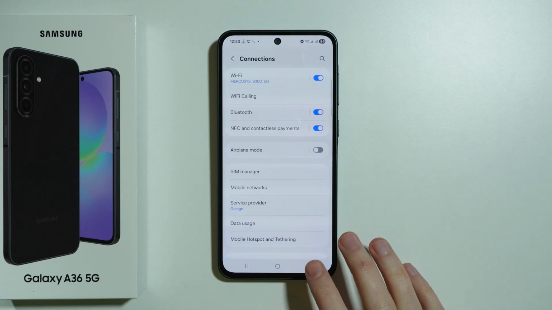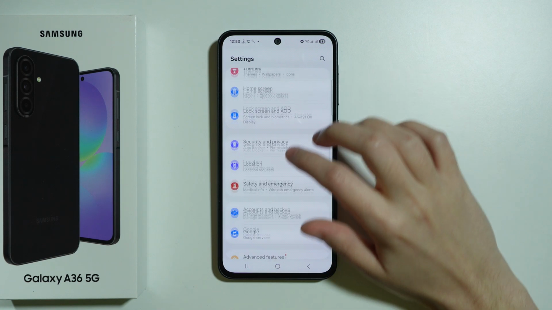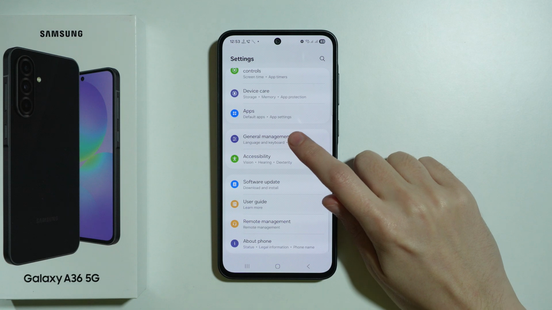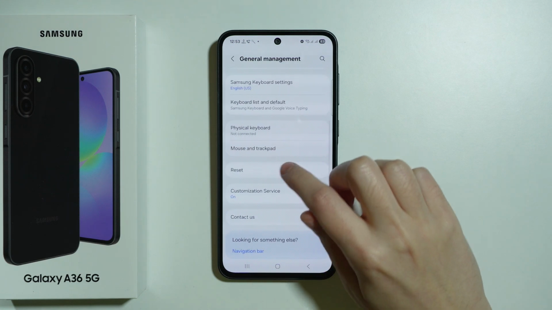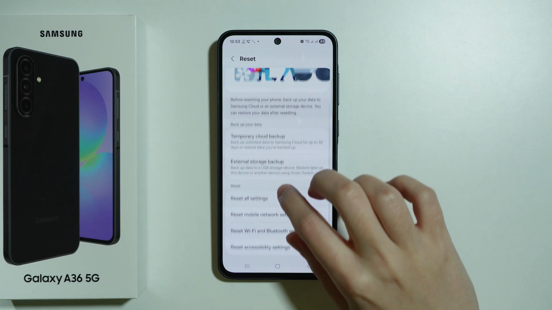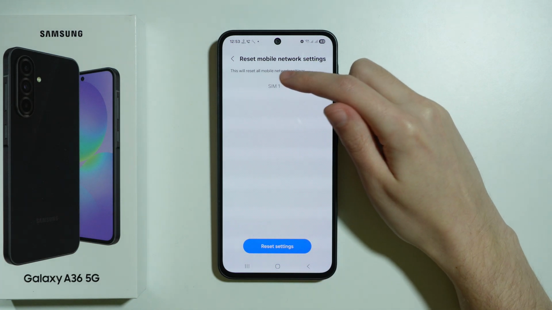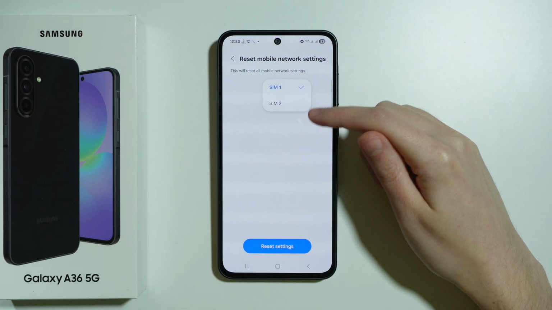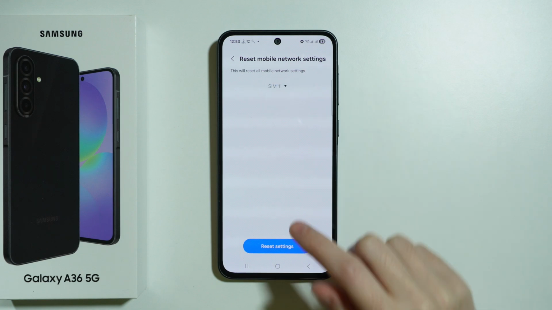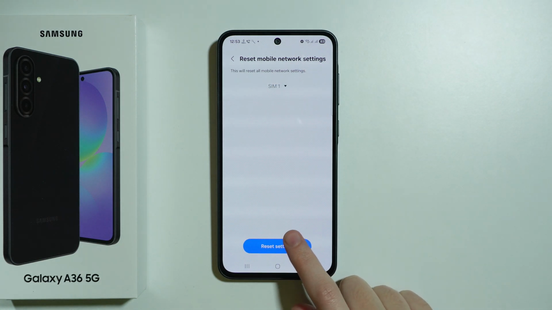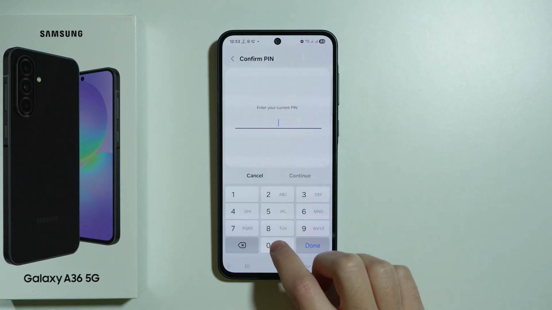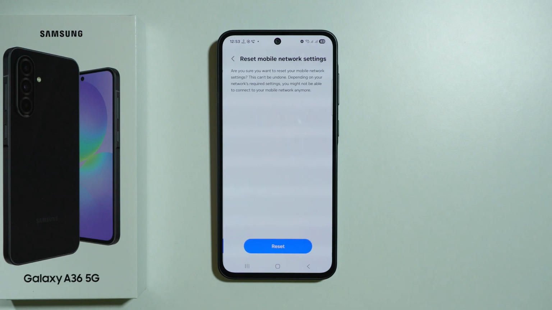And if it's not, then we can also go back to settings. Here we need to scroll all the way down and choose general management. Then go to reset, and then choose reset mobile network settings. Press this button, but before you do, you can actually also choose which SIM card you want to reset if you have more than one. So select the correct SIM card and then press reset settings, enter the password of your phone, and then confirm your choice. There we go.